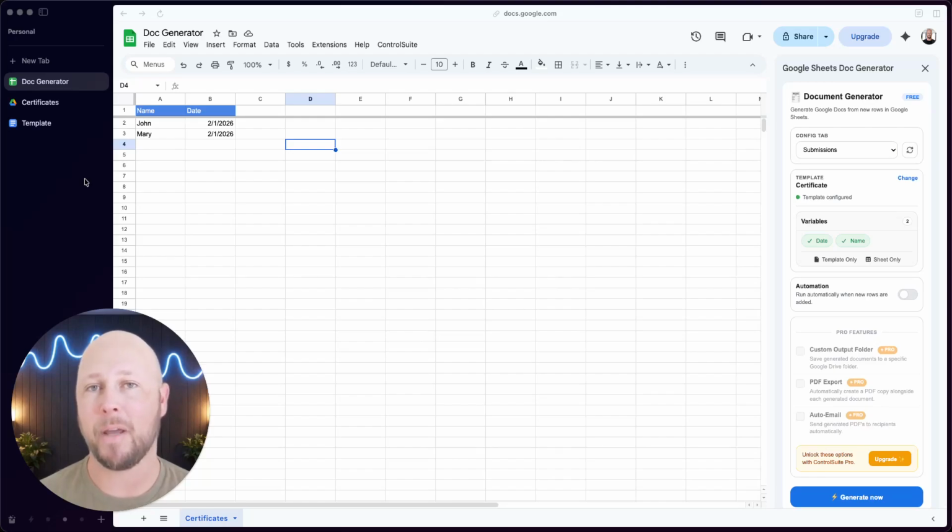No one likes copy and pasting the same information over and over again, at least to my knowledge. So we created this free tool here that will allow you to generate documents for each row added to a Google Sheet automatically, so you never have to copy and paste anything ever again. That's not true. You'll still have to copy and paste things, just not to create documents.